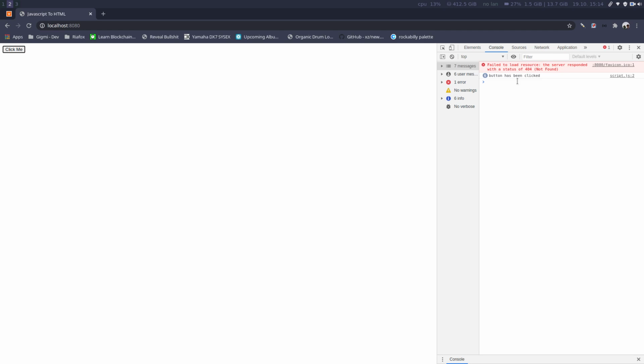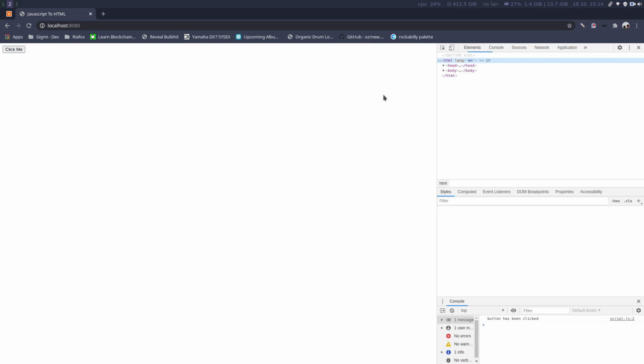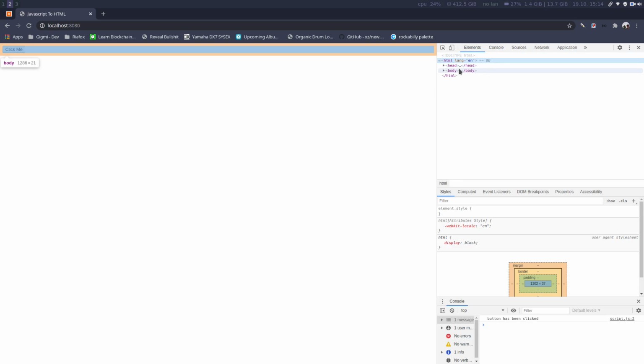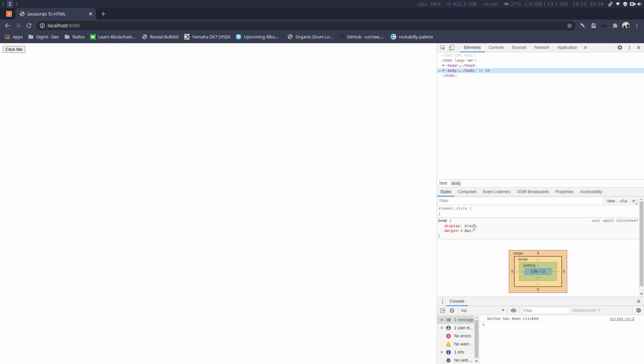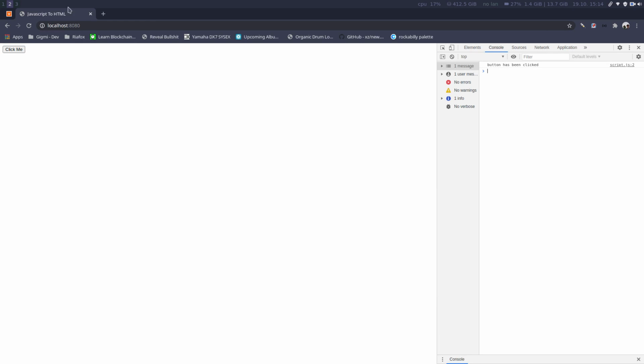You'll see if we go back to the website and we reload, let's see if this works. When I click it, nope, "button has been clicked." Did it change the body? It did not. Query selector body.style.backgroundColor equals pink. Did it still log to the console? It did. This didn't reload all the way, that's what's wrong. We'll do an empty cache and hard reload. And now when I click, we get a pink color.